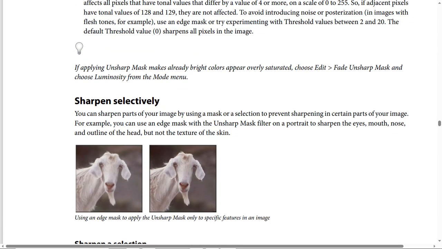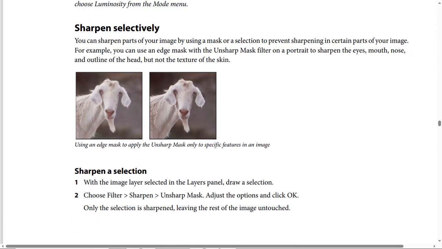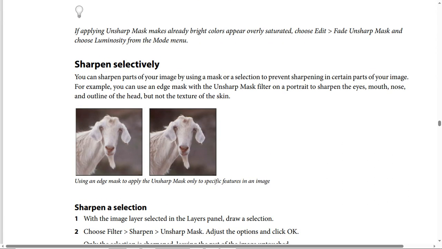So what about sharpen selectively? You can sharpen parts of your image, by the way, by using a mask or a selection to prevent sharpening in certain parts of your image. For example, you can use an edge mask with the unsharp mask filter on a portrait to sharpen the eyes and mouth and nose and the outline of the head, but not the texture of the skin. Like this screenshot now, we have on the left side using an edge mask to apply the unsharp mask only to specific features in an image.